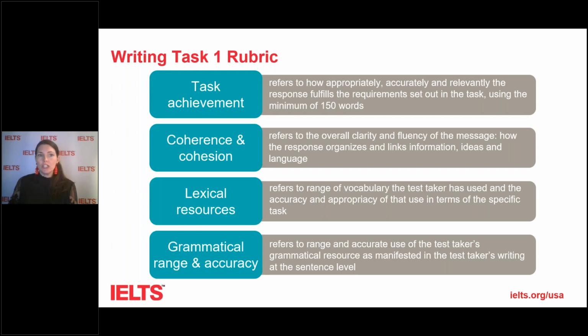In both task 1 and task 2, there are really 4 areas that you're being assessed on. The first, task achievement, is how well you're actually responding to the prompt that you're given, what you're asked to do, and whether you've met the minimum words required. Coherence and cohesion refers to how well you're linking the information and ideas, and how you use language to link those ideas between paragraphs, but also within a paragraph.